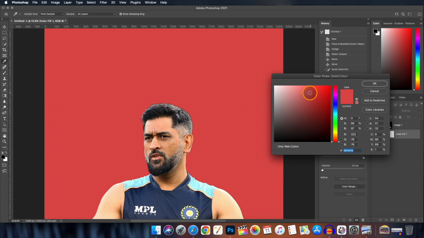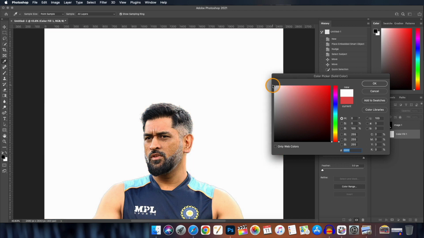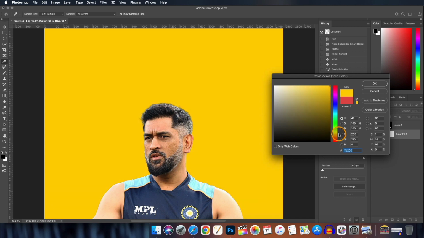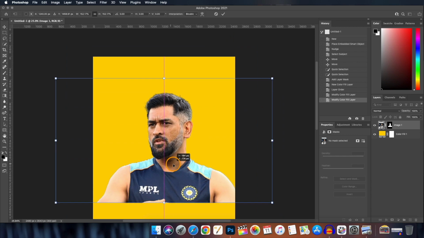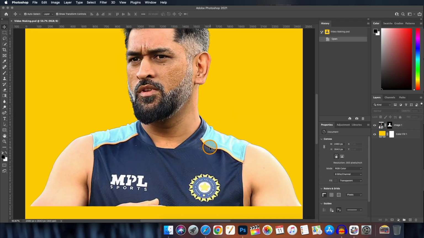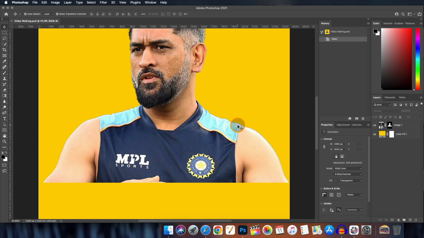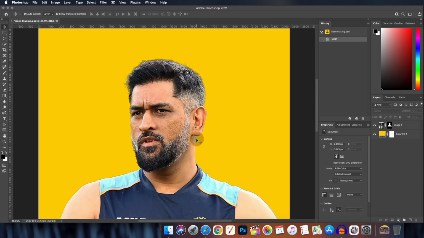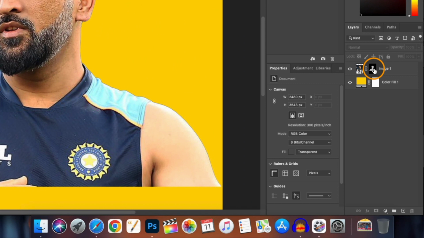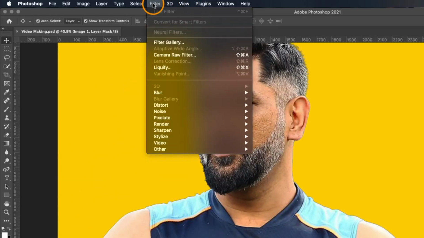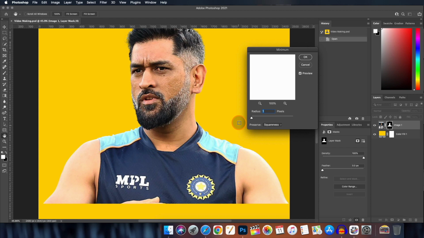We will be changing the background color to our desired color. We'll make it yellow. You can choose any color you want. Now our layer mask is ready, and now you will see that some fringing is there around our subject's border. So what we are going to do is select the layer mask and go to filter, then other, and then minimum, and set the radius to 1. Now the fringing has gone. You can play with the slider and see what result you get best, and then hit OK when you are satisfied.